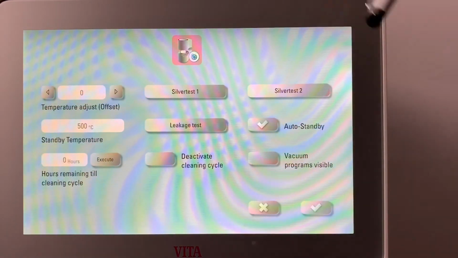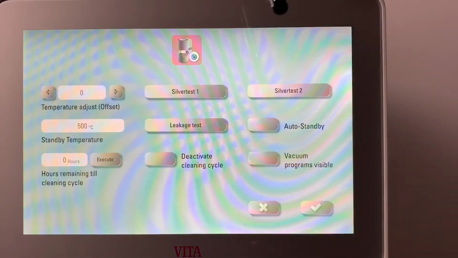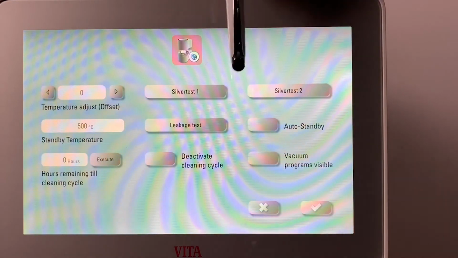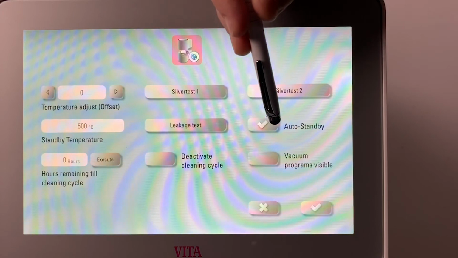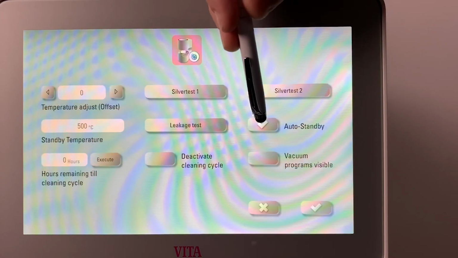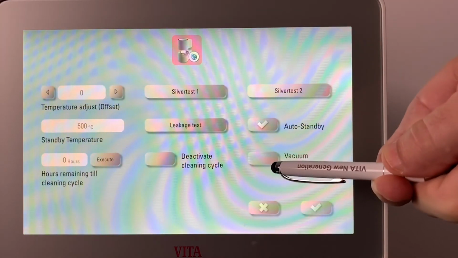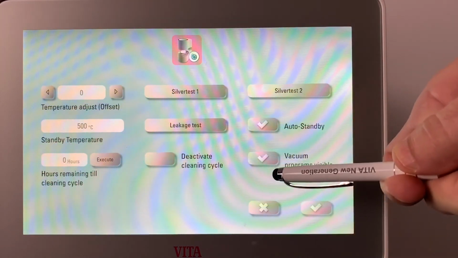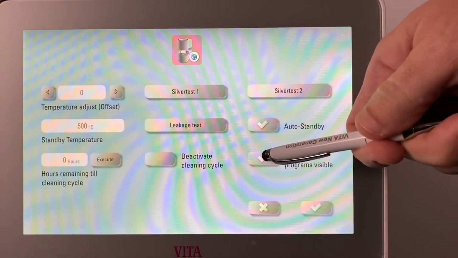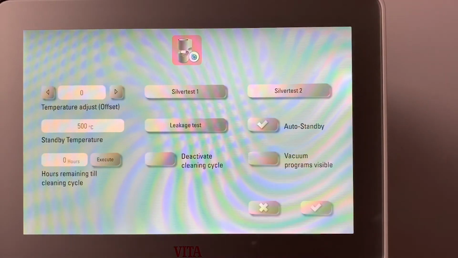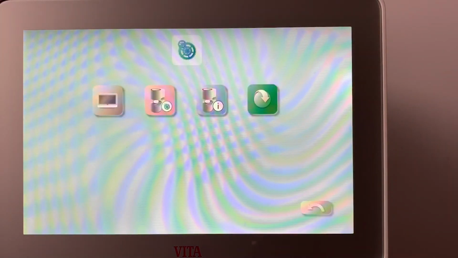The auto standby, this is where we could turn it on or off. If you don't want that message popping up every time to ask you whether to auto standby, you just untick the tick mark. If you'd like that, if it's okay to have that message after every cycle, just leave it tick marked. All right, so vacuum programs available or visible. This is just to allow that on your firing programs the vacuum programs are also available to use. I'm satisfied with everything I've done. You can tick mark it and go back.